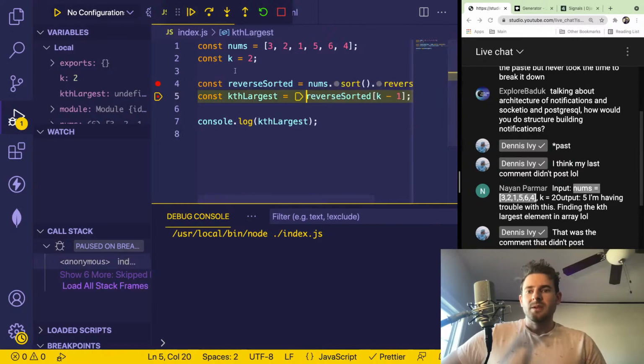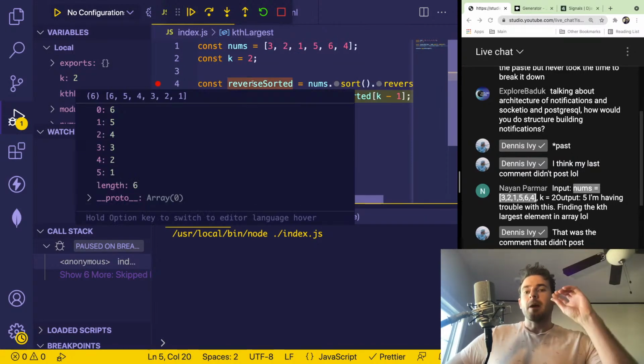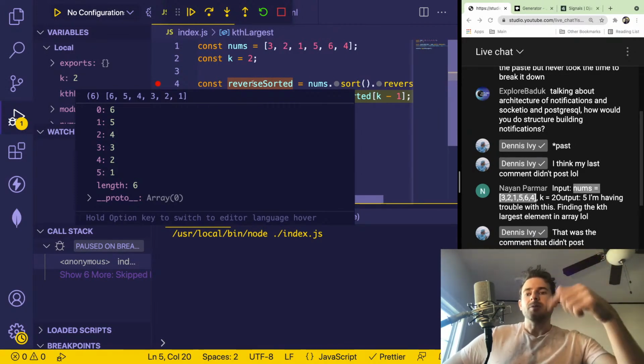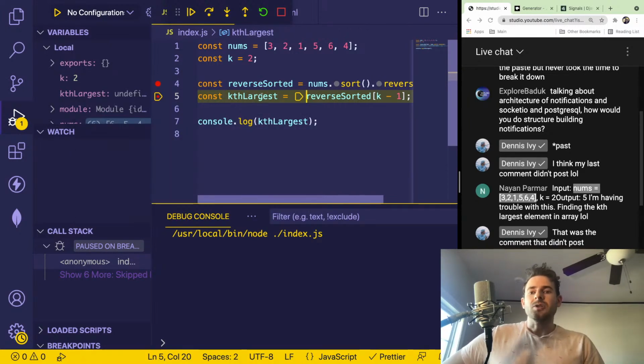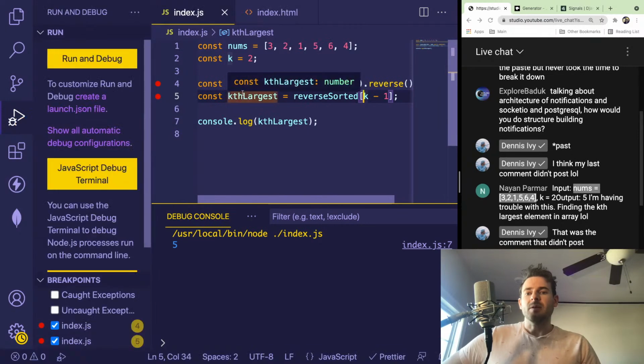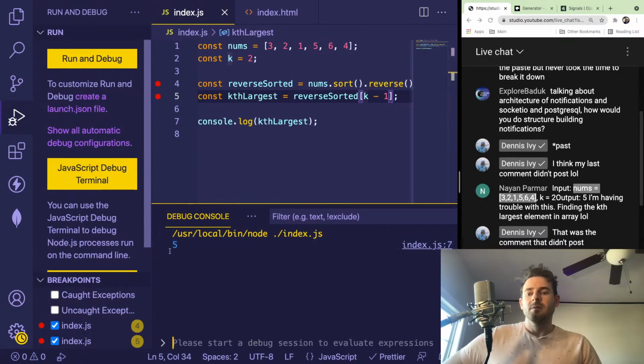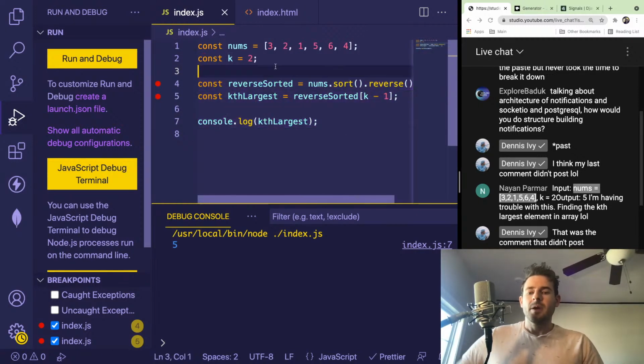So let's see if this works. Basically, I take the array, I sort it and I reverse it. So you can see the array is index 0 is 6, and then it goes down. So we have 6, 5, 4, 3, 2, 1. And then we want to get the kth largest. So you take k, you subtract 1, that'll give you index 1. And if I run this, that should print out 5 here. So that's how you do that algorithm.